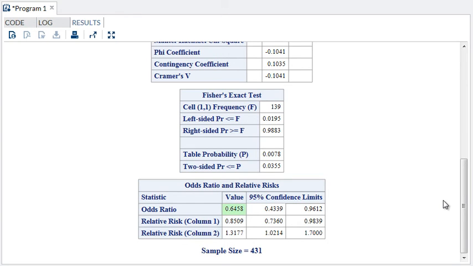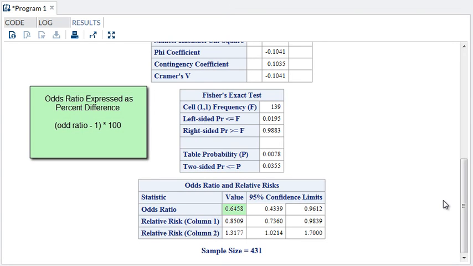Remember that you can use the odds ratio to measure the strength of association for a 2x2 table. The odds ratio of 0.6458 means that the odds of a male spending at least $100 are approximately 65%, or 2/3 that of a female. It's often easier to report odds ratios by converting the decimal value to a percent difference value. The formula for the conversion is shown here. In this example, males have 35.42% lower odds than females of spending $100 or more.